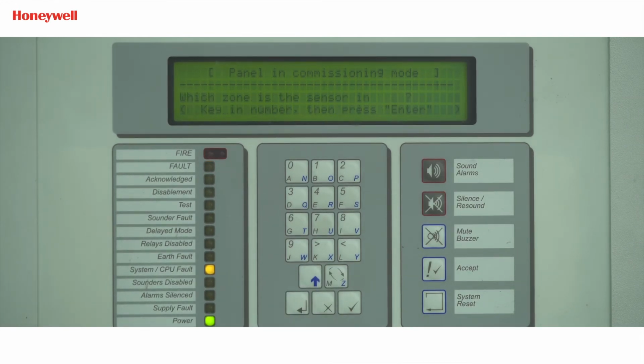In our example, we have detector 1 and 2 in zone 1 and detector 3 and 4 in zone 2. After changing the zone, press enter button. After assigning the zone to all the input devices, now we will show how to create the patterns. For creating the pattern, go inside commissioning mode.